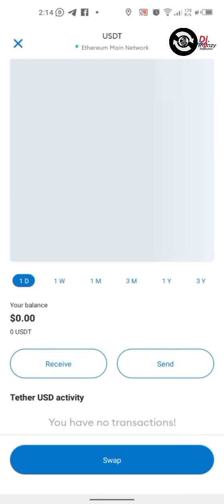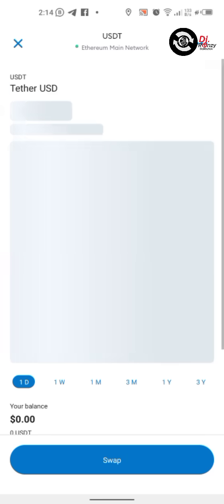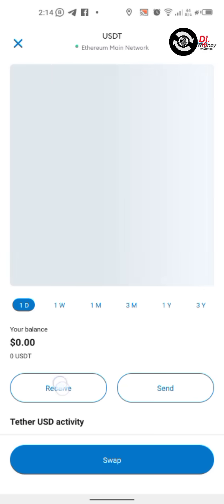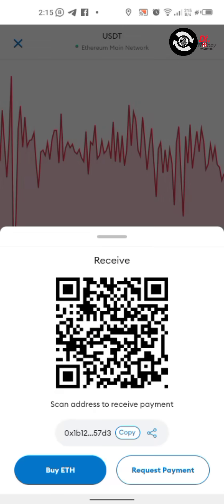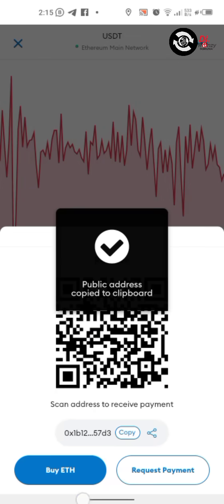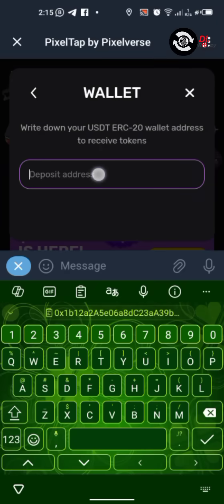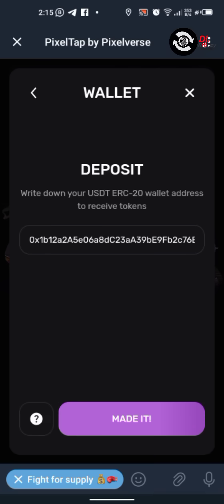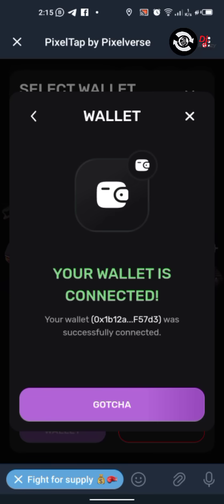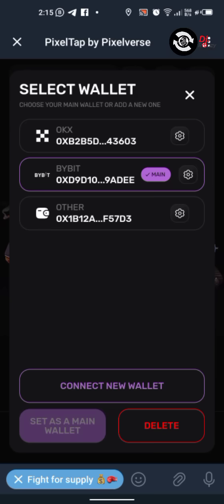You click on it, then click on receive to get your address. Just hold on. Click on receive. Okay, this is the address. Then we copy it and go back to Pixelverse. Then we paste the address. Where's the address? I made it. Now the address has been added.